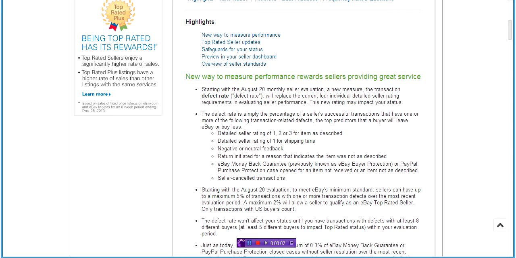eBay sent out some emails a couple days ago now, maybe even a week ago, about the new seller update that will be coming up, the spring update for 2014. And every time they do one of these, it seems to be just another way to screw sellers over, really. There's a couple things in here, but the main thing is for the top-rated seller requirements and even just the status of your account, whether you're above standard or below standard. They're introducing this thing they're calling the defect rate.